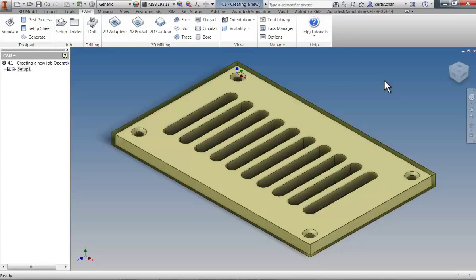So at this point, I hope you have a fundamental understanding of how to set up a job. In the next video, we're going to look at the work coordinate system in more detail.